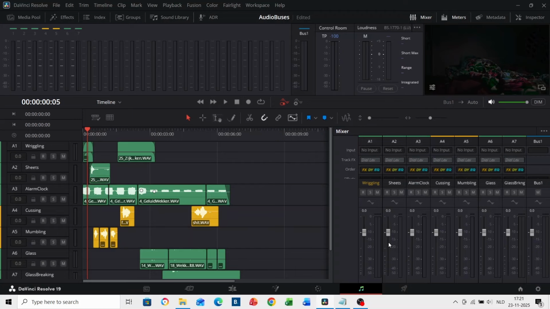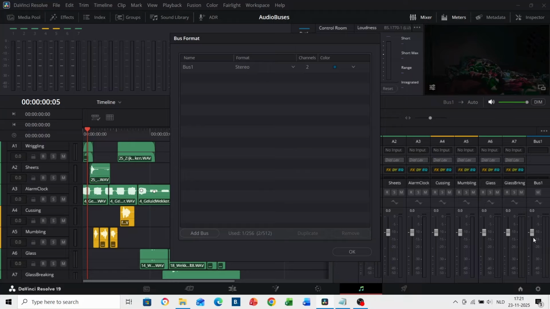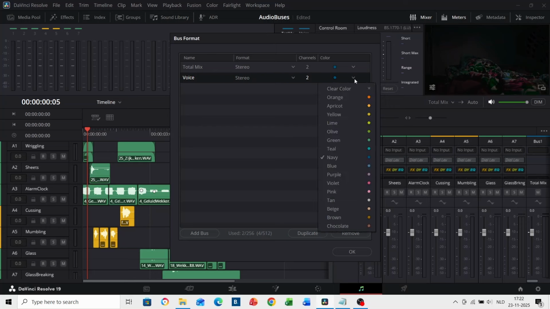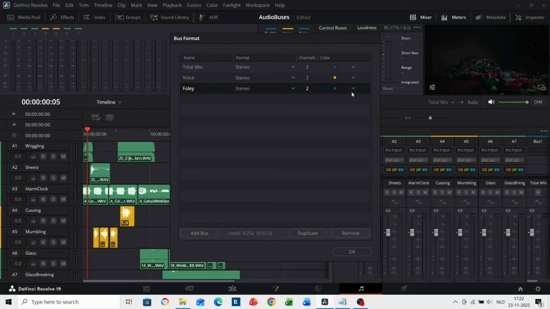I'll show you how to add tracks to a bus in DaVinci Resolve. Go to Fairlight, Bus Format. Bus 1 is our total mix, so with this slider here, you can adjust the volume of everything together. So let's name it Total Mix for clarity. Now let's add a new bus named Voice, and you can give this bus the same color as your voice tracks. So do the same for Foley, and give this a green color.